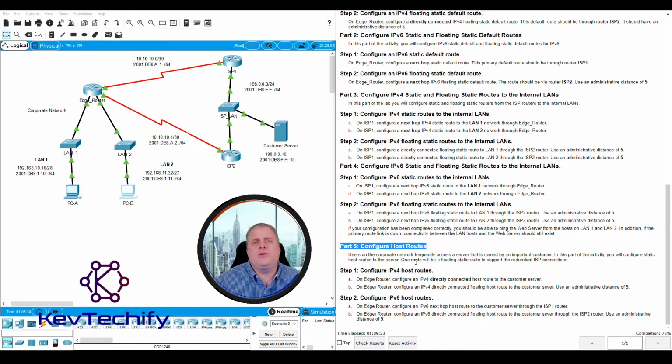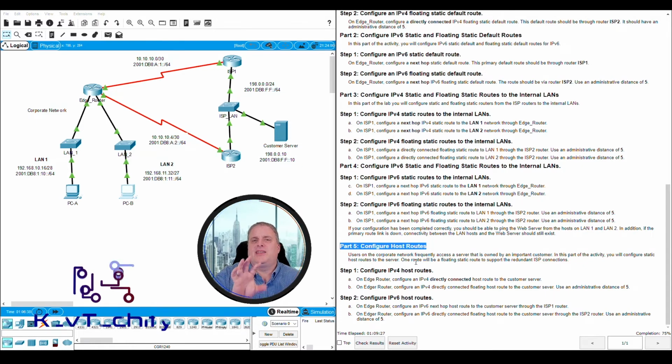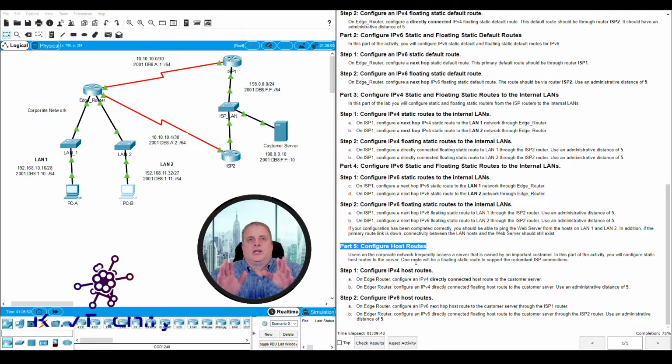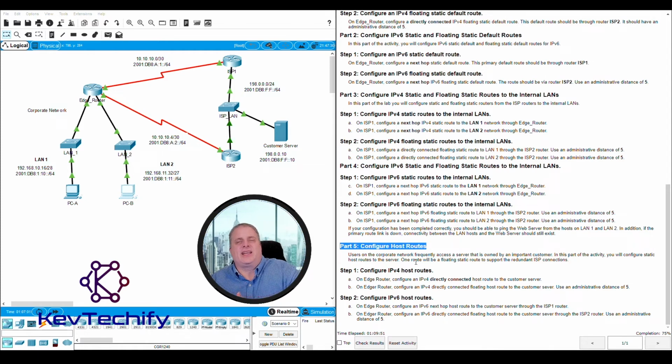The host route is very similar to the static route, except when you specify the network, you're going to specify the IP address, and then instead of having a /24, /25, /26 in there, so that you'll have some ones and some zeros, you're going to put in a /128. You're going to put in a /32. You're going to compare all the bits. You're going to make sure that that packet is going to make it to the server.